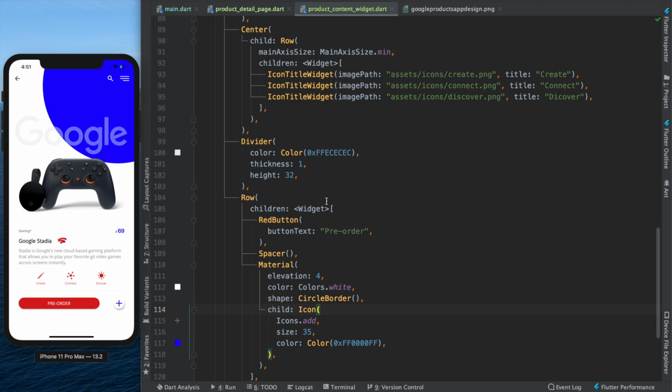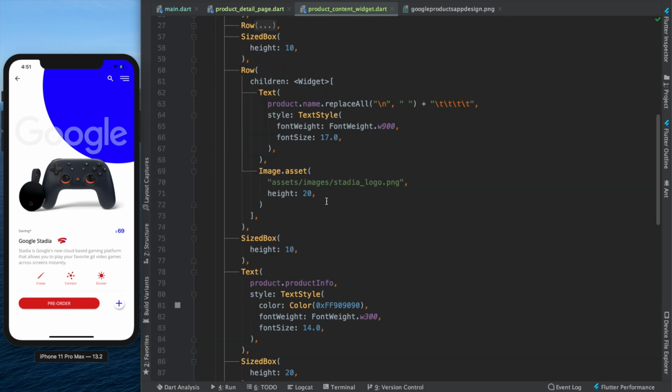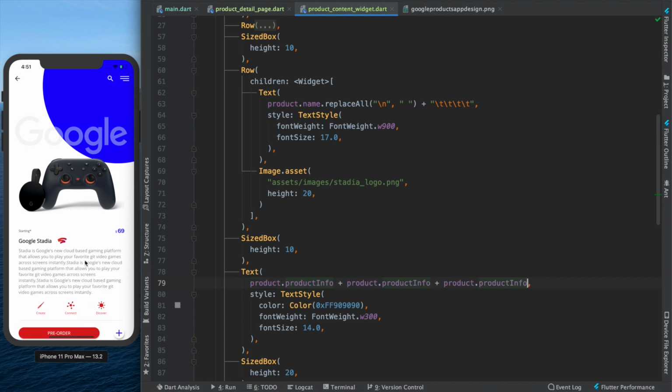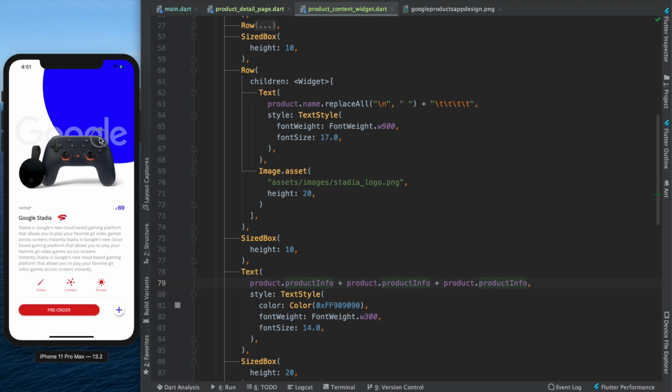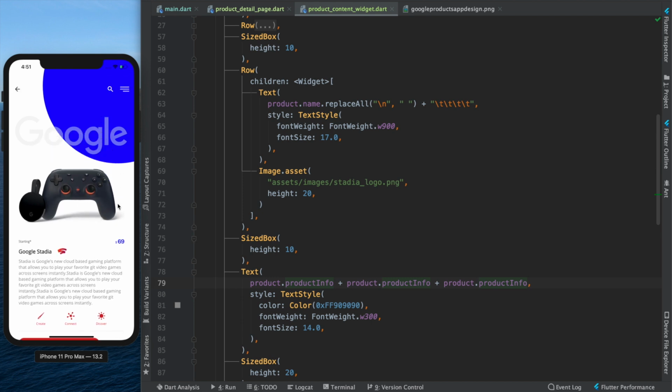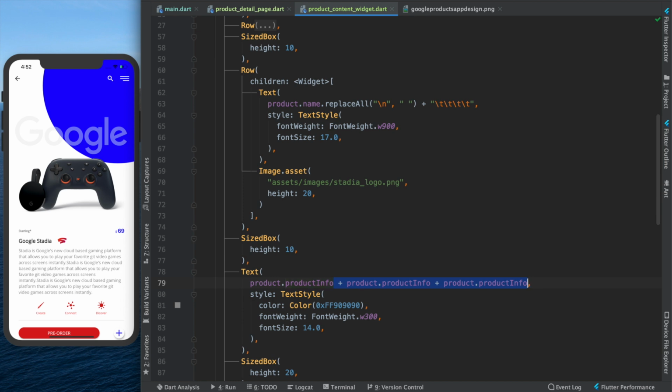Now let me show you the scrollable thing, how the scroll will work. So go to product info, increase the product info by the same amount, so that we are able to see that there is more content than the page, and this is how the scrolling will work. Okay, so everything is going up like this. Fine, so I'm reverting it.